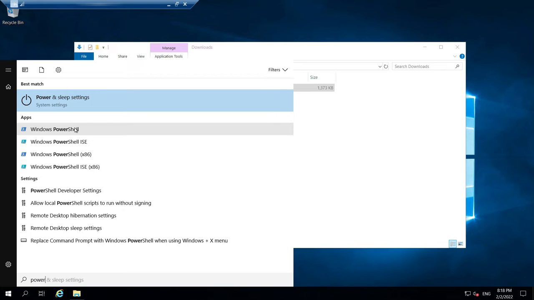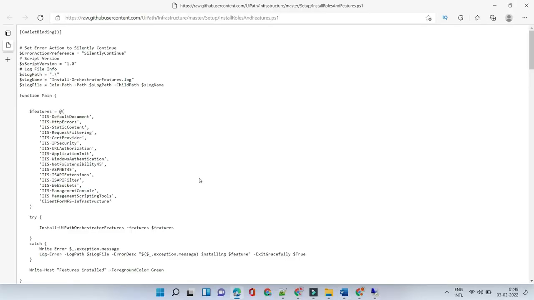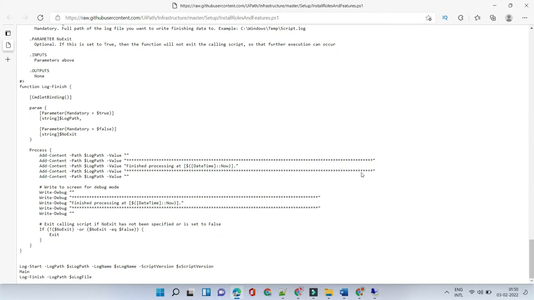Then we need to install the IIS web server. To install the IIS web server, UiPath has already provided a PowerShell script file, and by running this file, the web server will be automatically installed on the server. I will provide this link in the description of this video, so you can download this PowerShell script file from that link. Okay, let me open this. So this is the PowerShell script file to install the web server IIS.